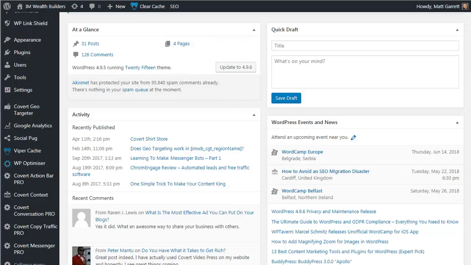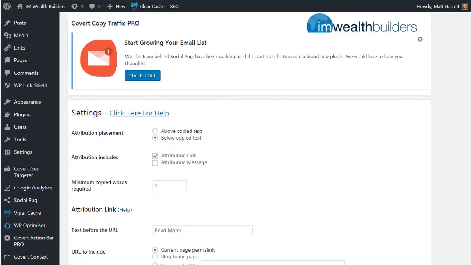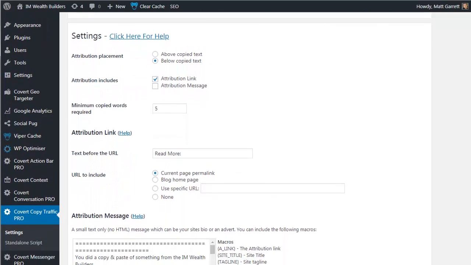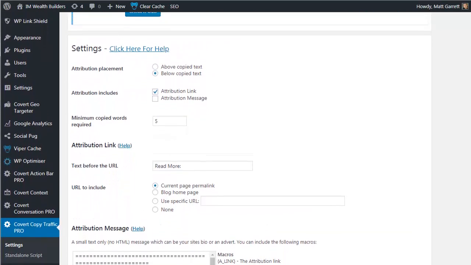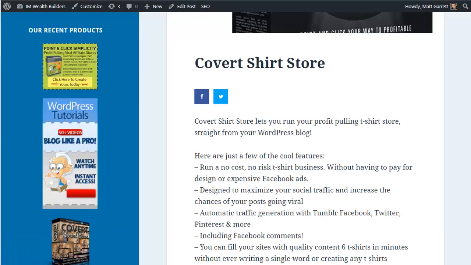Here we are in the admin area of our blog, and all we need to do is install the plugin as a standard plugin, and once it's installed, scroll down to find Covert Copy Traffic. The plugin is installed and activated, it's working. It has default settings already built in, so literally the moment you've activated it, it's doing it. So let's see it in action by jumping across to a post on this blog.